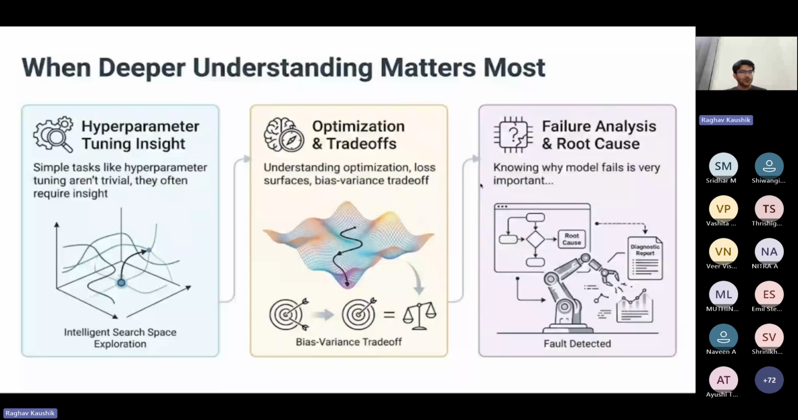Hyperparameter tuning isn't just trivial. It often requires deep insight. And of course, choosing the right optimizations and the bias-variance trade-off is there. I've seen people call themselves Gen AI engineers without even knowing what the bias-variance trade-off is. To analyze failure modes, get into the depth of the root cause, and fix it on time, I think that is more valuable, and that is what people should move towards.